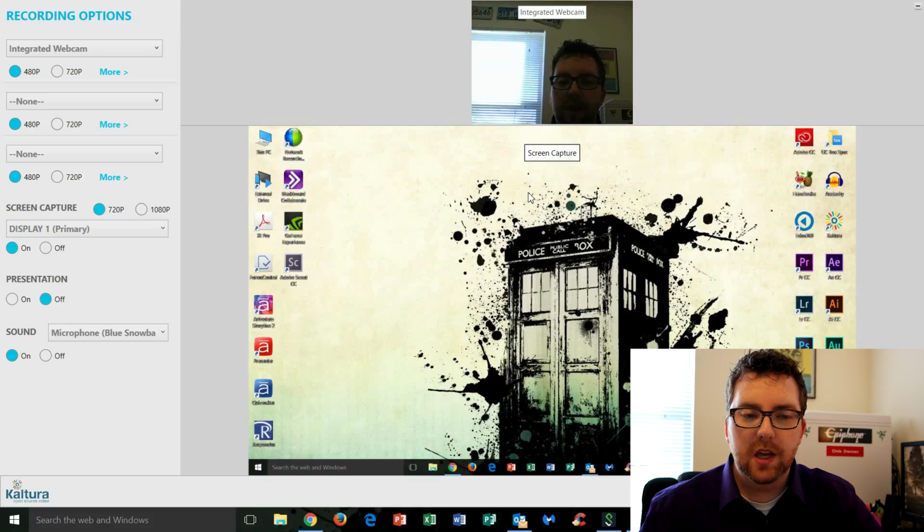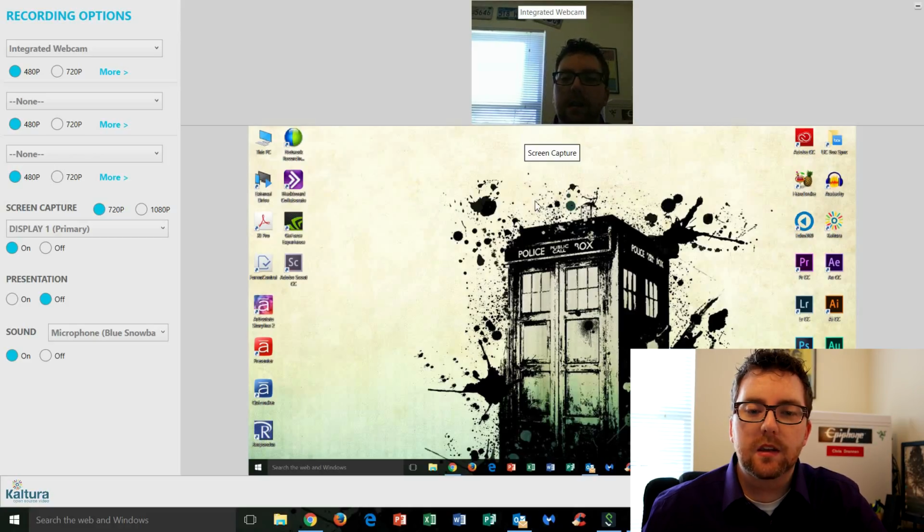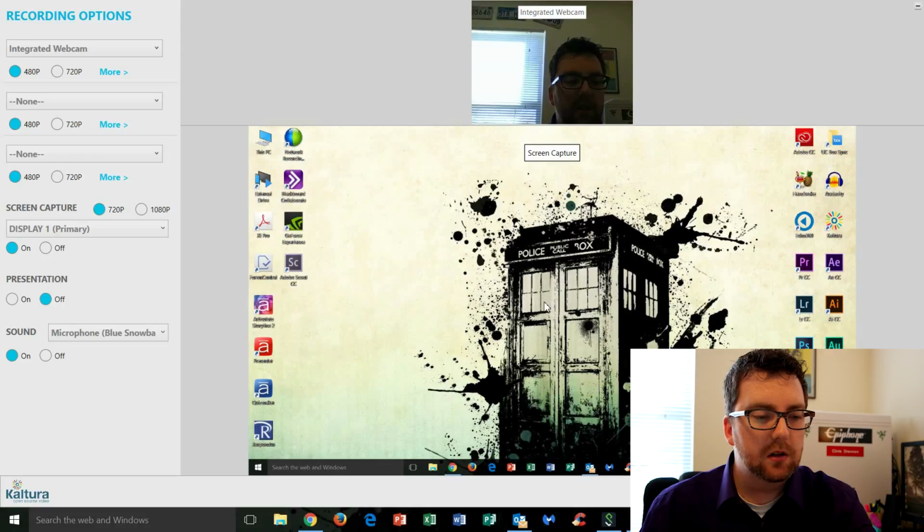You'll notice the first thing over here on the right-hand side, there's a webcam at the top. That's my integrated webcam on my laptop. Then there's a screen capture, so anything that's going on my screen will be captured there. And if you take a look over here to the left-hand side, there are some recording options.